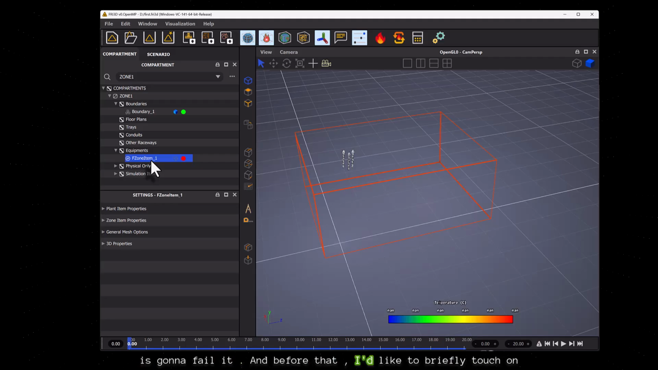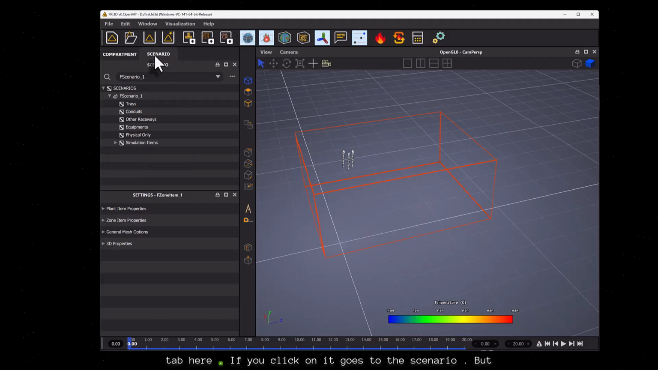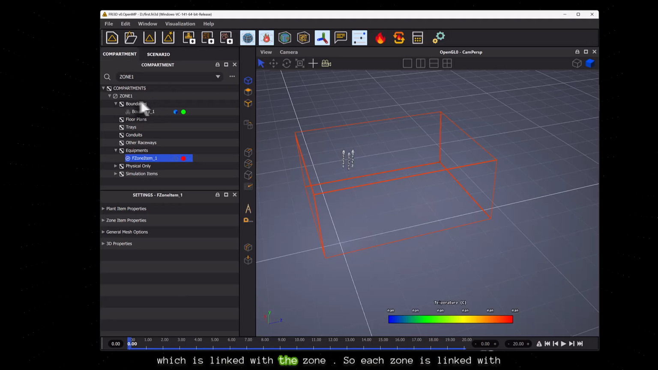And before that, I'd like to briefly touch on what a scenario is. You can see the scenario in this top tab here. If you click on it, it goes to the scenario. By default, it's called fscenario_1. That's the scenario which is linked with the zone. So each zone is linked with scenarios, one or several scenarios. In this case, we've just created a default scenario.